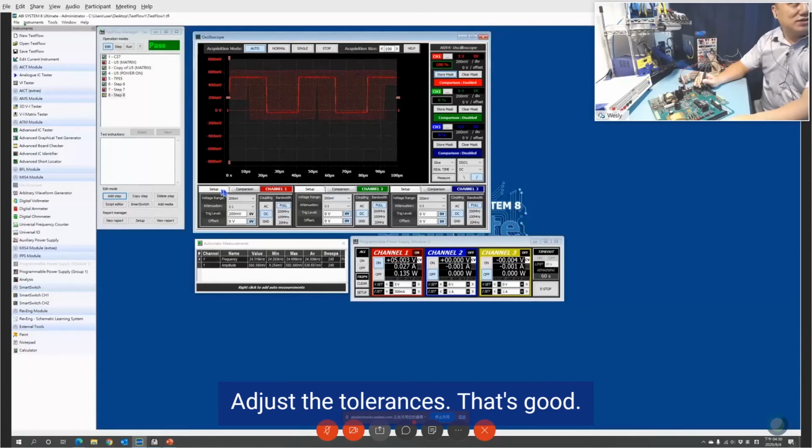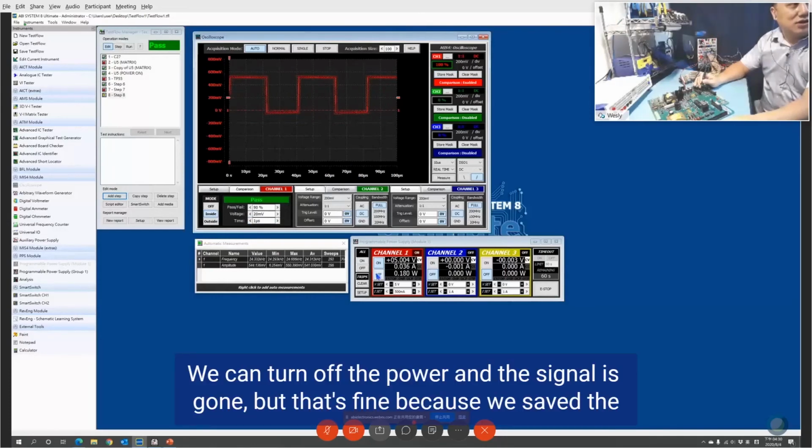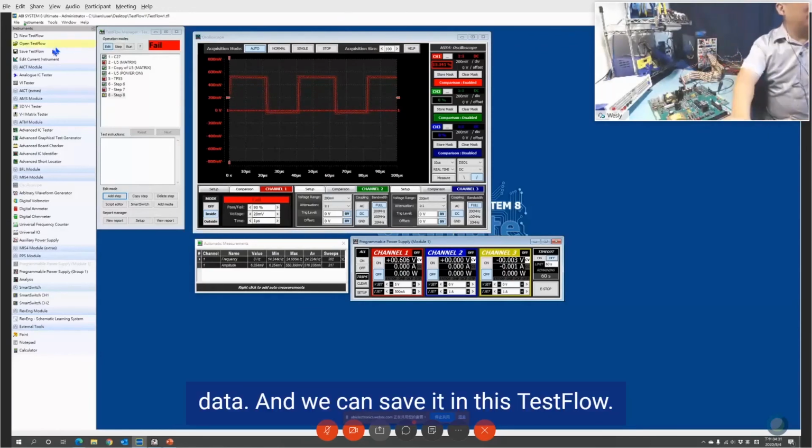Okay, adjust the tolerance. Okay, that's good. So we can turn off the power and the signal will be gone. That's fine because we saved the data. Yeah, and we can save into the disk explorer. Okay.